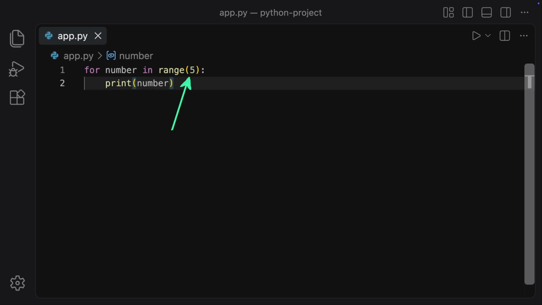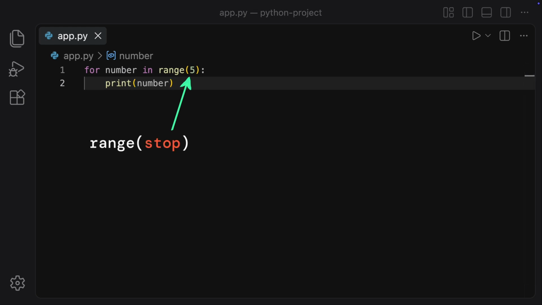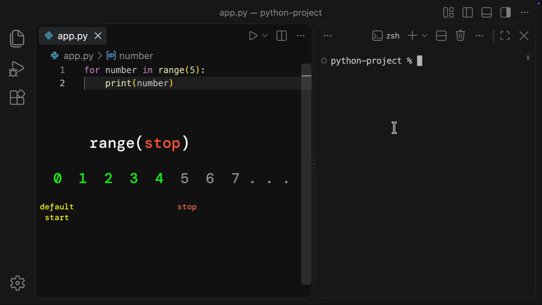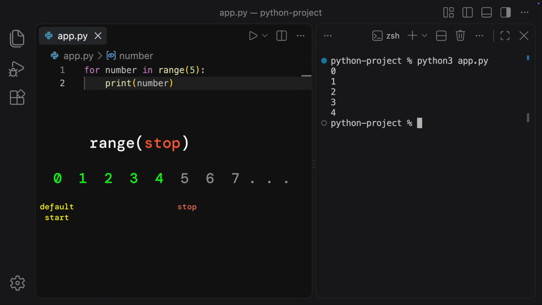Here, we are passing one value, 5, to the range function. When range receives only one value, Python treats that value as the stop value. The stop value tells range where to stop. But that value itself is not included. Let us run the program. As you can see, Python starts from 0 automatically and stops before 5. So range of 5 gives us 0, 1, 2, 3 and 4.